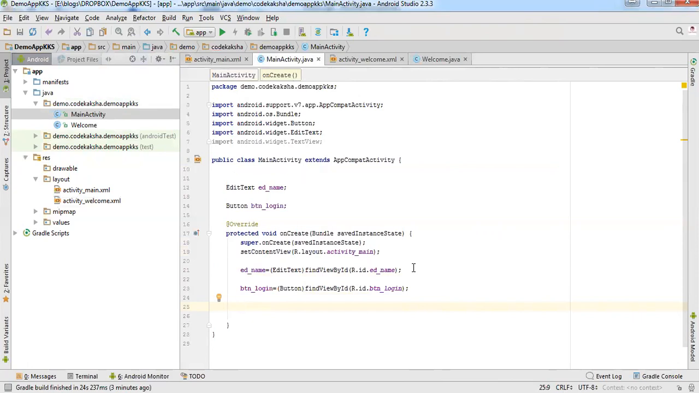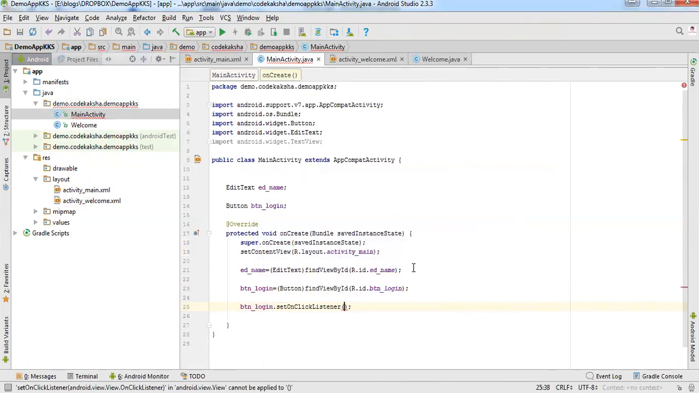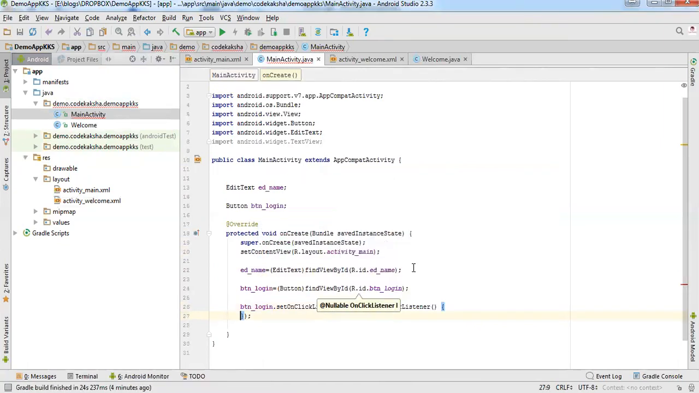Fine. So when I click on this button, I should be redirected to my second activity, that is welcome activity. So I will use something called setOnClickListener. Just use new OnClickListener. Fine.